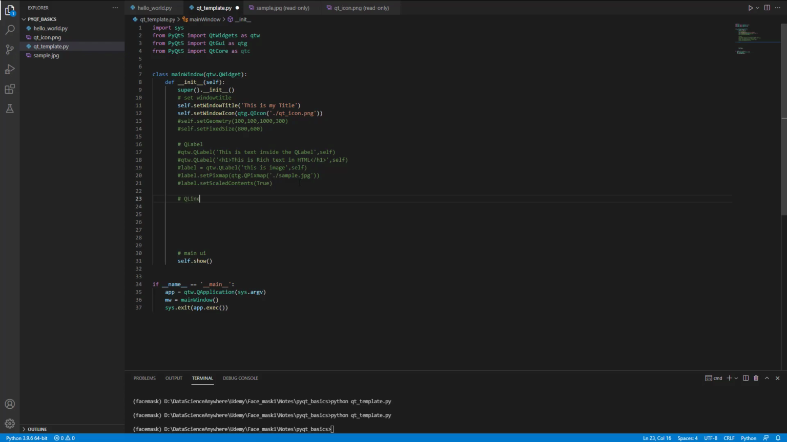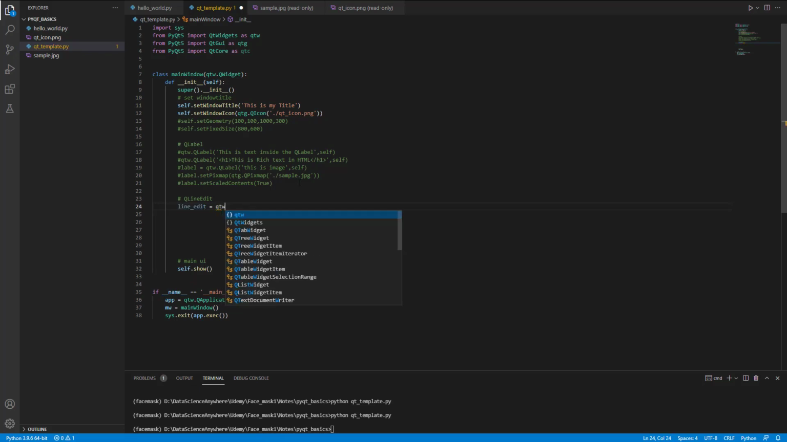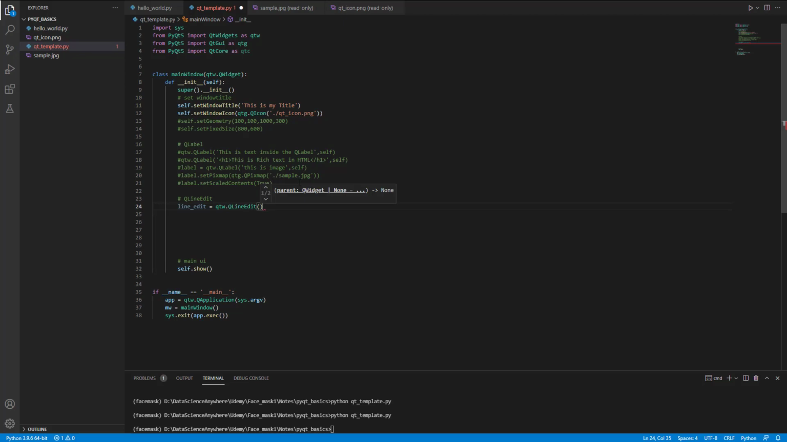Okay, so QLineEdit. You can call the QLineEdit. Let's say this is my line edit equal to. You can call this from the QTW, QLineEdit, and the argument that you can pass here is the default value. The first one is the text, which is going to be the default value. Okay, and let me set this as the default value.